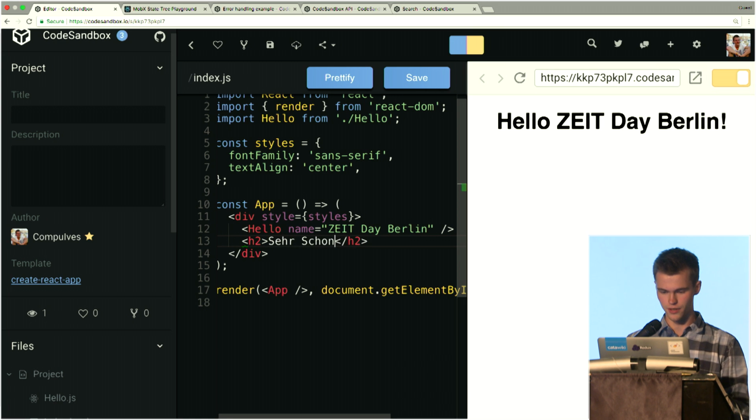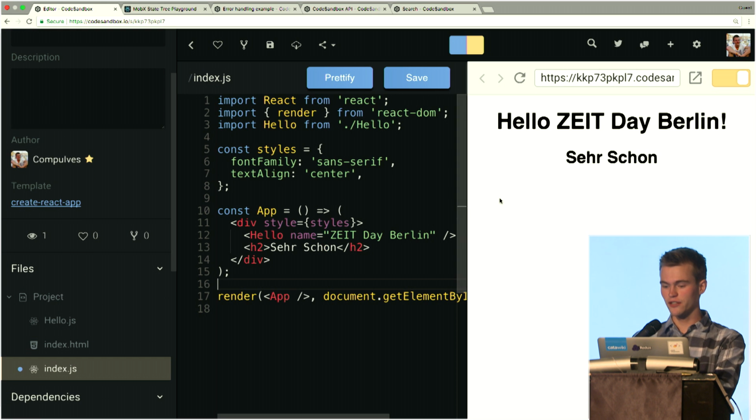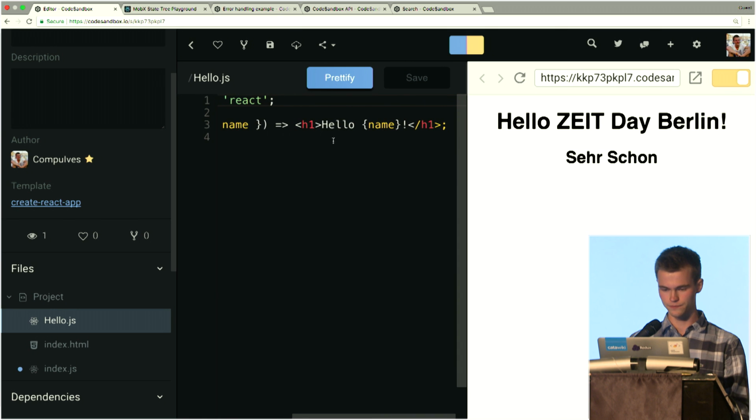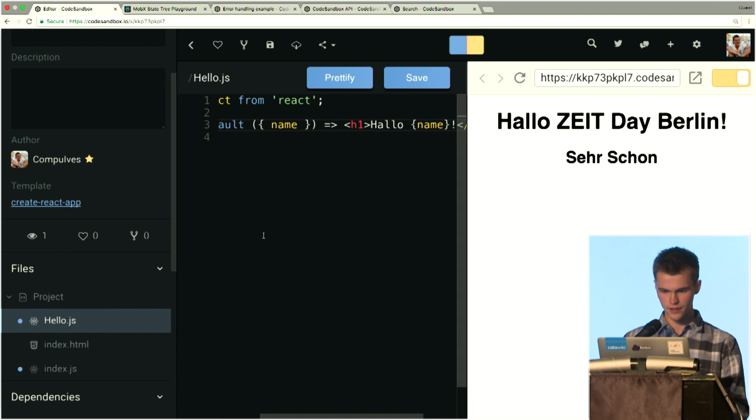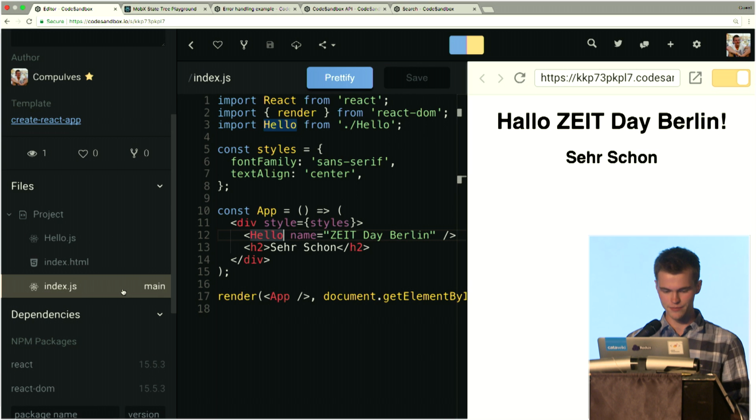Sehr schön. I know this has to be a different O. I cannot type that O. And you can see it updates on the right side while you type. And this also happens for other components. So I make this hello, so we are even more Germaner. And you can press save, and it saves. It's all going as expected.